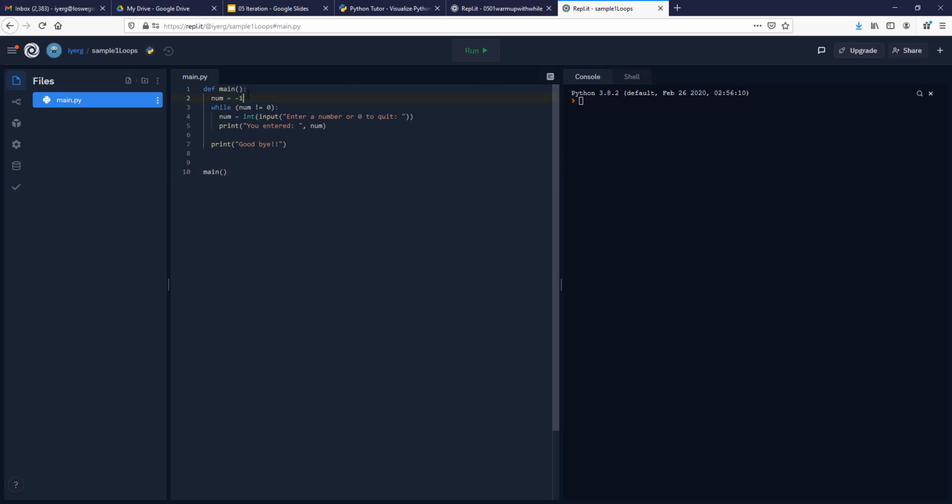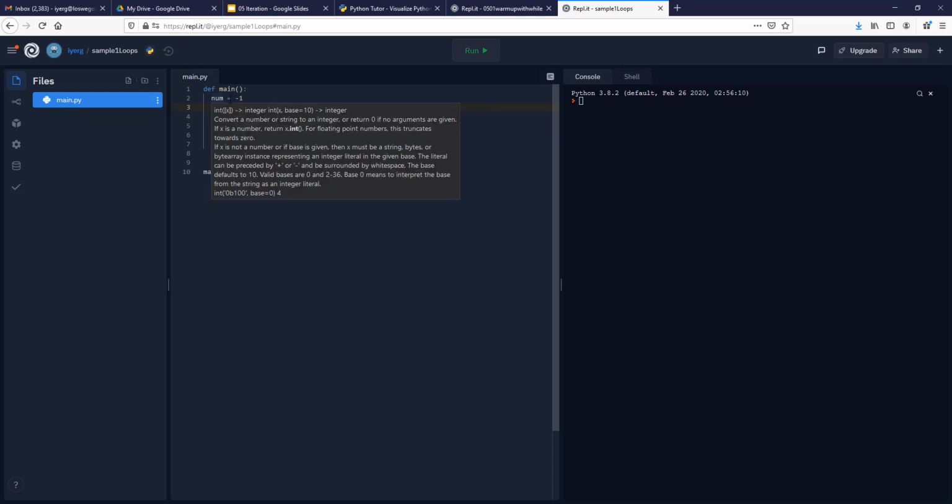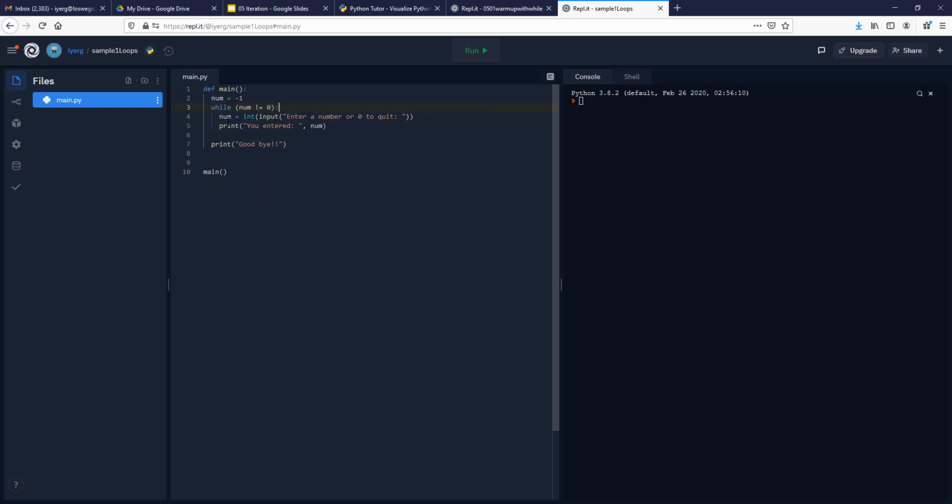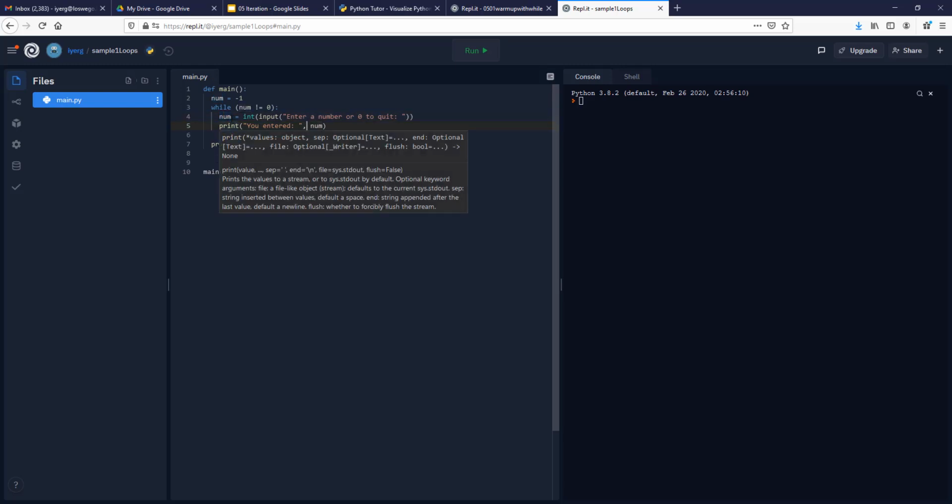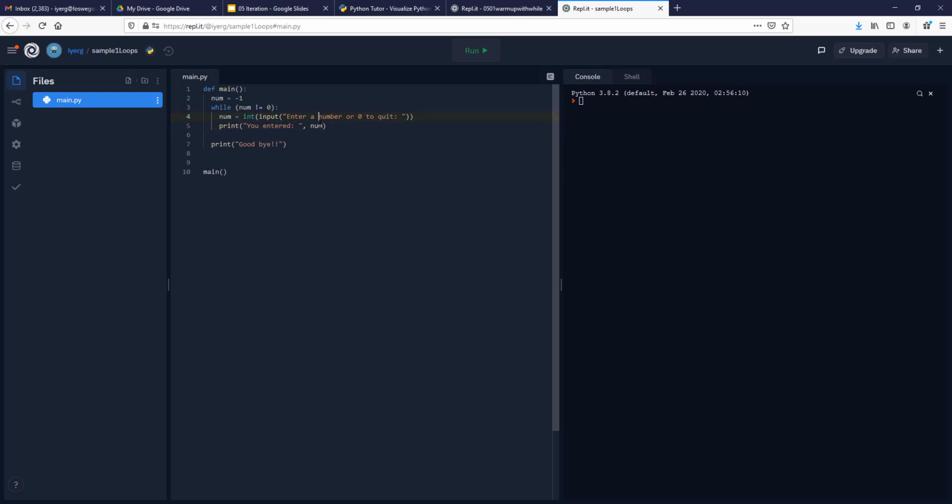Num starts out to be -1. While num not equal to 0. So is num equal to 0? No, it's -1. It's not equal to 0. So we're going to go into the loop. Num equals enter a number. We read a number from the user, we convert it to an int and we put it into num. Whatever it is is going to get printed. Notice we're not checking. So if the user enters 5, it's going to get printed. Then it goes and checks. Is the number equal to 0? No, they entered 5. So 5 is not equal to 0. We go in and read again.